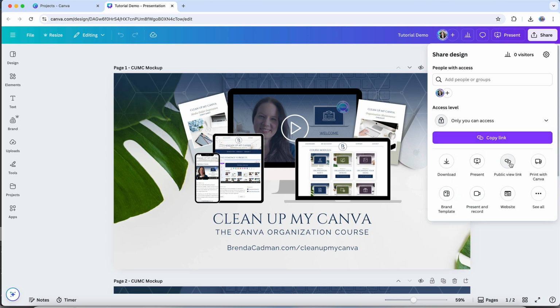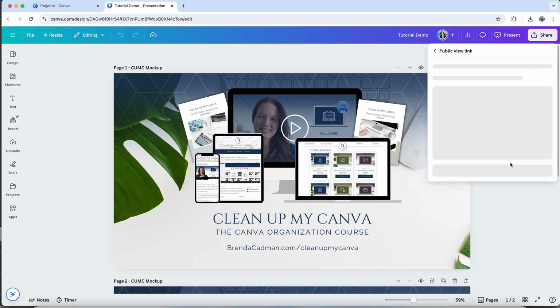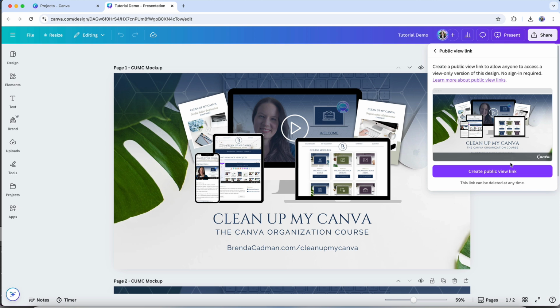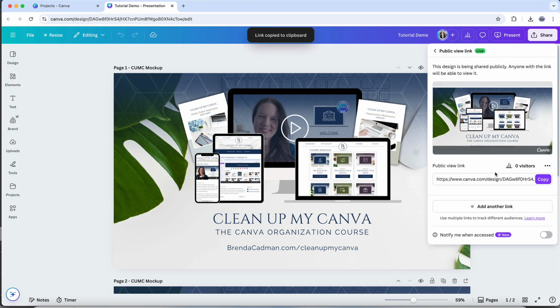If you want to send someone a quick preview but don't want to mess with the editing permissions or team access, Canva also offers a public view link option further down in the share panel. This creates a read-only link ideal for presentations, portfolios, or documents that you want someone to see but not touch.